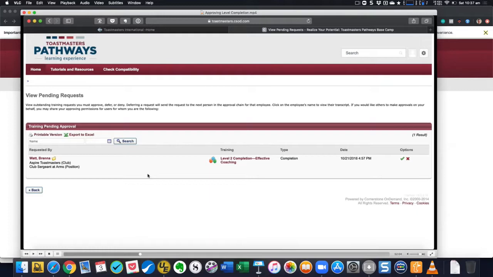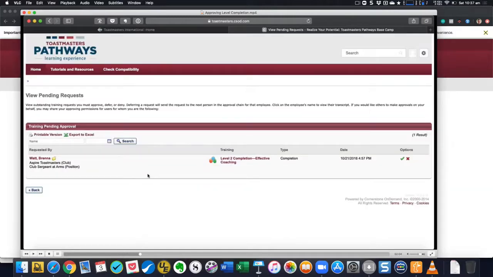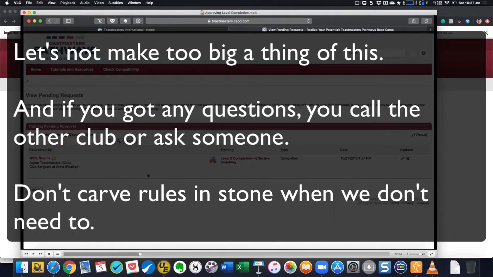That's another mechanism. So 90% of our members are only in one club, so not an issue. And for the people that are duals and doing stuff in both clubs, you've got an idea of how often they're going to speak. And suddenly, if they appear to have spoken 5 times in 1 month, you get suspicious. It's not too big a thing. And if you've got a question, you call the other club or ask. Don't carve rules in stone where we don't need to.